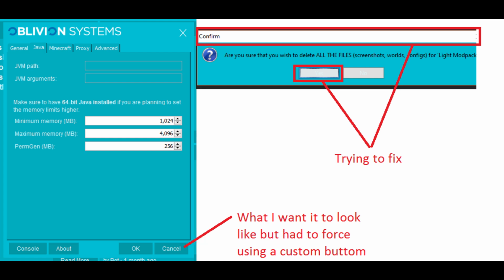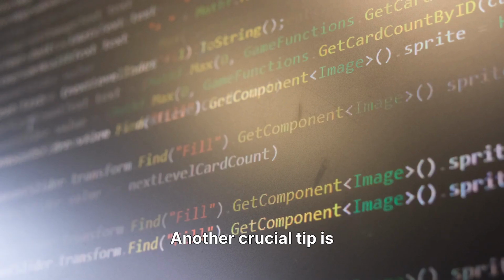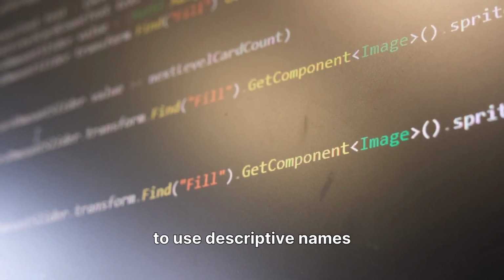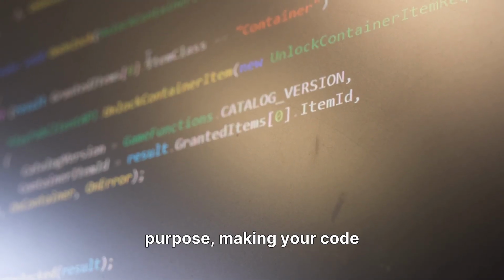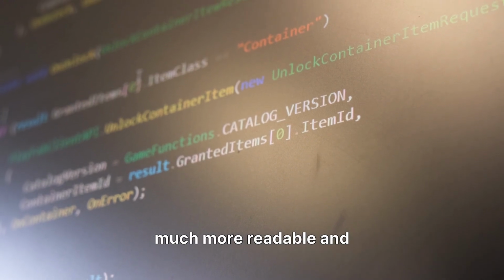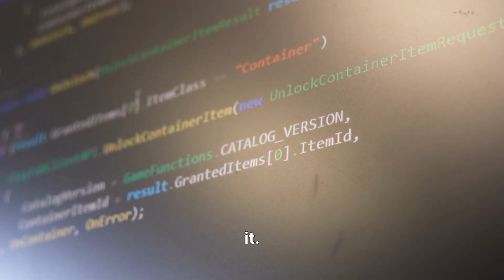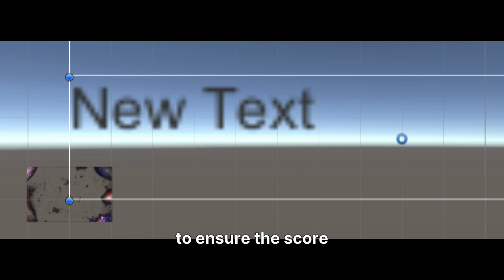As a helpful tip for beginners, always add comments to your code. Explaining what each part does will greatly assist you and others in understanding and maintaining the code later on, especially as projects grow in complexity. Another crucial tip is to use descriptive names for your variables and methods. Names like scoreText or UpdateScoreText clearly indicate their purpose, making your code much more readable and intuitive for anyone reviewing it.